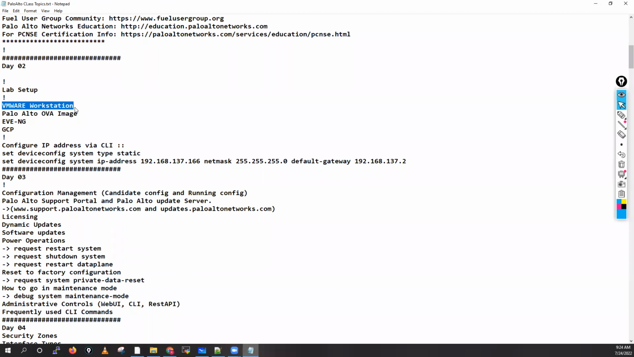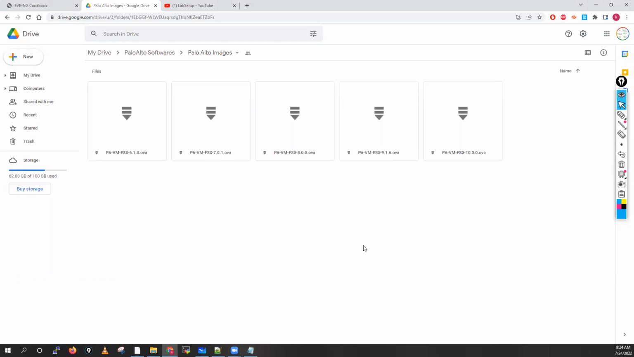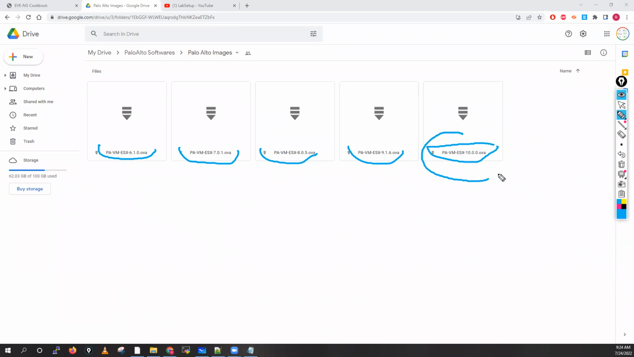VMware workstation configuration is done along with the NIC card creation. Now I will start the Palo Alto firewall image installation. If I go here into the drive, into Palo Alto images, you will see all these images here, right? 6, 7, 8, 9 version and 10 version, right? The latest version is Palo Alto 10 series. Okay. So on my laptop, basically, I will install Palo Alto 10 series.